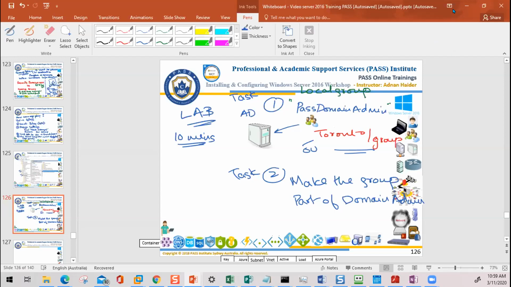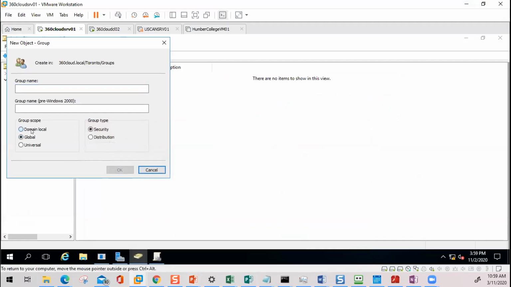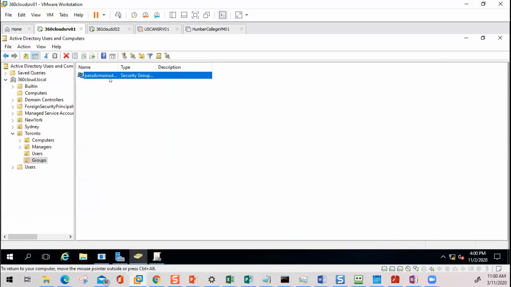So according to the ticket, what we need to do is create a domain local group, and the group name will be Pass Domain Admin. It is a domain local group, and it's a security group. Once you create this and the group is created, the next task was to make this group part of the Domain Admins group.